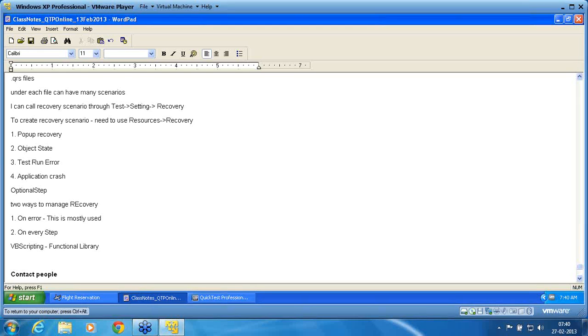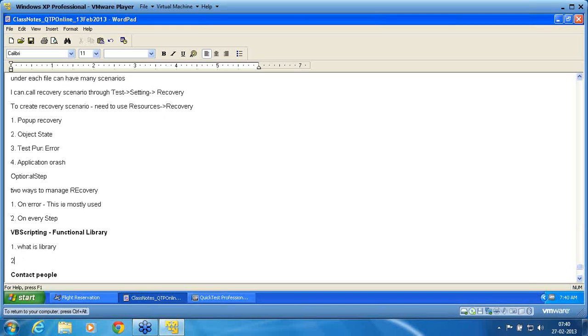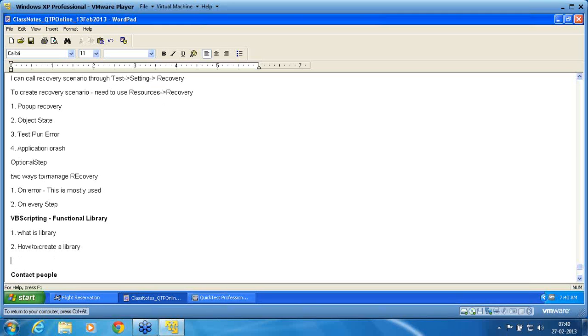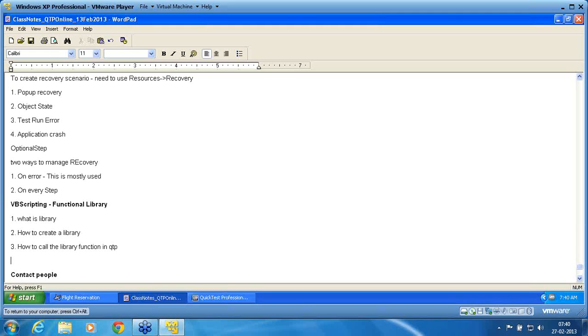So under functional library, we are going to see what functional library means, what is a library, how to create a library, and how to call the library functions in QTP. These three we are going to see under VBScripting functional library.